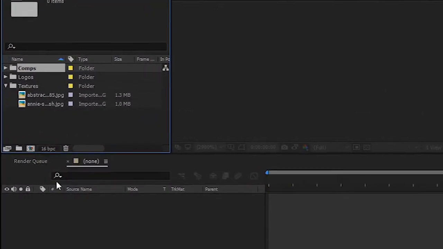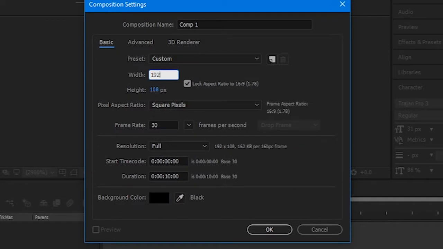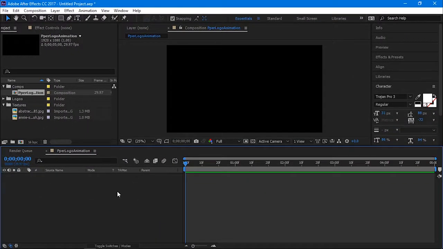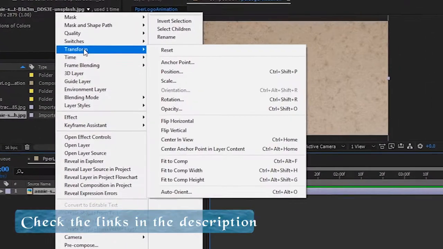Change the bit depth to 16 and create a new composition. Set the width and height to 1920 by 1080, frame rate to 29.97 and duration 5 seconds. And give a proper name. Load the first text, right-click, transform to fit to comp.